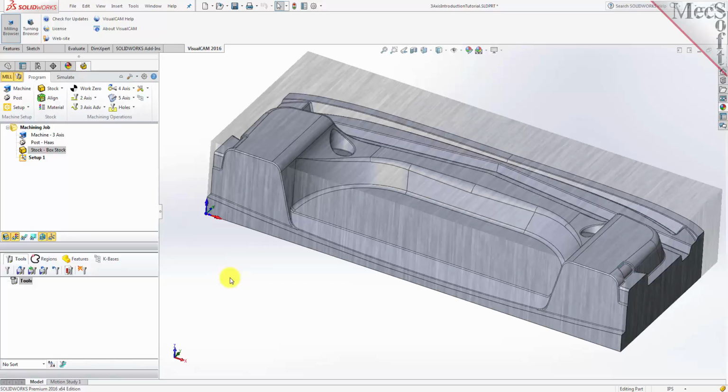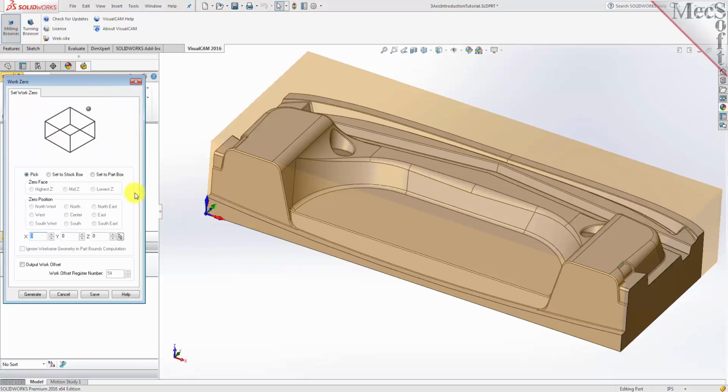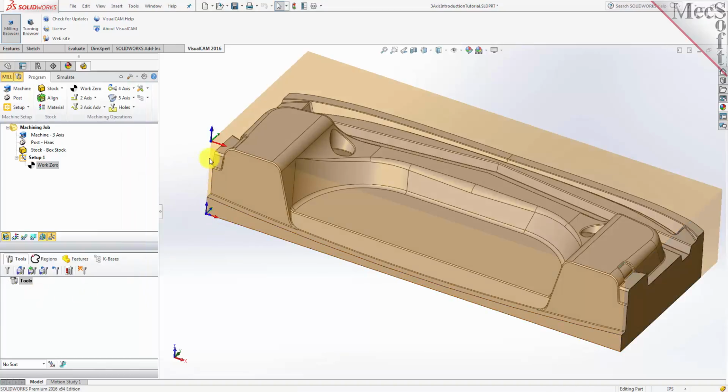the work coordinate origin. This location defines the 0 point from which all toolpath points are interpreted by the controller. From the Program tab, select Work 0 to display the dialog. Then select Set to Stock Box. Then set 0 Face to Highest Z and 0 Position to Southwest Corner. This sets the machine home to the top of the stock material and the southwest corner of the stock geometry. Pick Generate and notice that the MCS is translated and that the Work 0 now appears under Setup 1 in the machining browser.